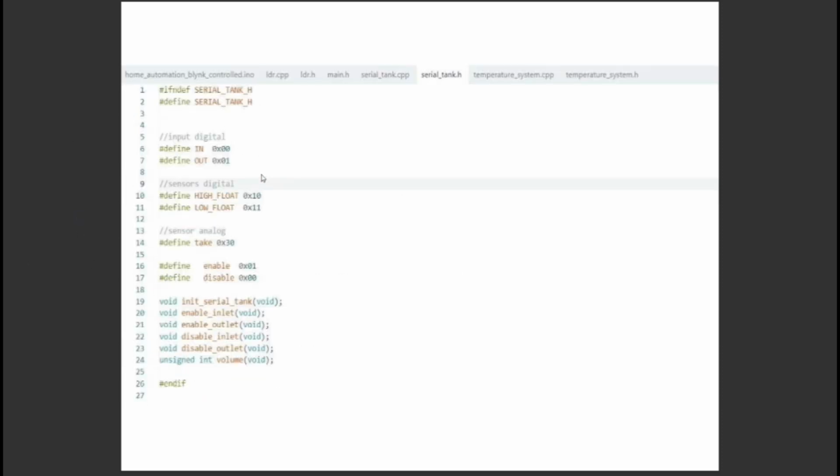Now, first I will explain the serialtank.h code. Here, you can see IN and OUT. IN has a value of 0x00 and OUT has a value of 0x01. These are used when controlling inlet and outlet valves through serial commands. Here you can see HIGH_FLOAT and LOW_FLOAT. HIGH_FLOAT represents the high level float sensor in the tank. LOW_FLOAT represents the low level float sensor. They send signals when the water reaches top or bottom levels.